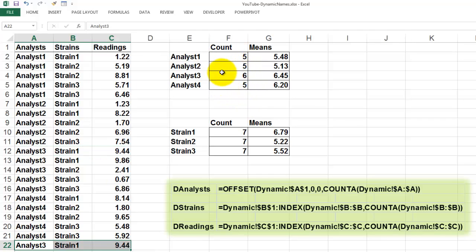This is what you need to know in order to work in Excel with formulas that are much more informative, much more dynamic, and much more powerful.